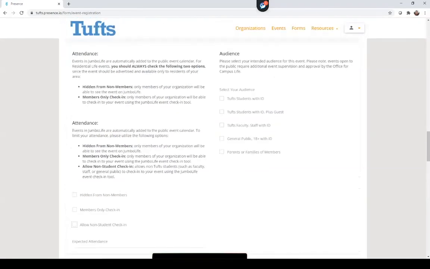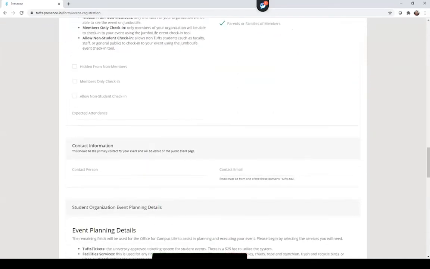Under your audience, similarly, you're going to select who you're promoting your event to and who you expect to attend. For most events, it's just going to be Tufts students with a Tufts ID. You might also allow them to bring a guest with them, or if it's a showcase, for example, you might have it open to the general public and encourage parents or family members to attend. Don't forget to enter in your expected event attendance.